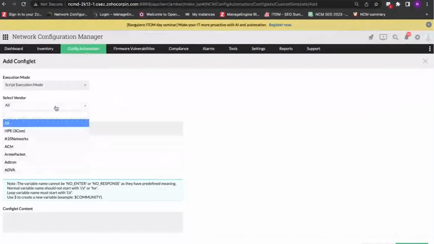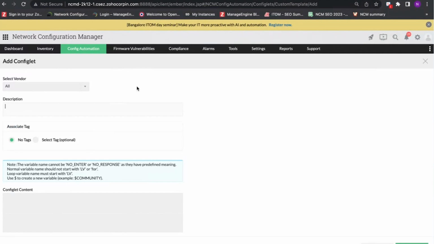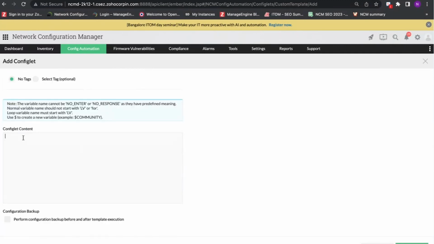Here you can select the vendor, whether you want all the vendors present in Network Configuration Manager or any one particular vendor of your choice. You can provide a short description for what purpose this particular configlet is going to be executed. Here in the configlet content area, you can enter the commands required for this particular configlet's execution. Here you can tick this box if you want Network Configuration Manager to perform backup before and after the execution of this particular template.